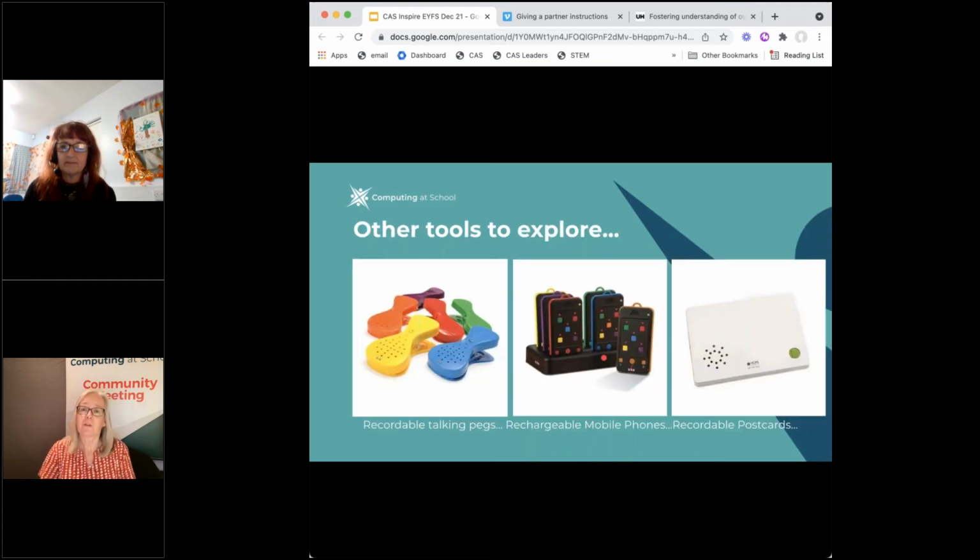There are other tools that you can explore for storytelling. Anything that records children's voices basically is going to encourage them to develop that language, develop that storytelling. But none of these resources are going to be any good if you just give them to children. You have to do that modelling.